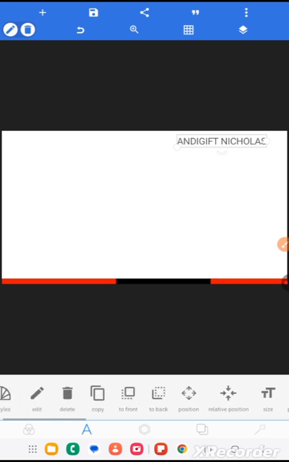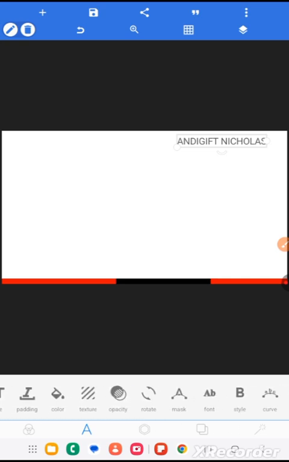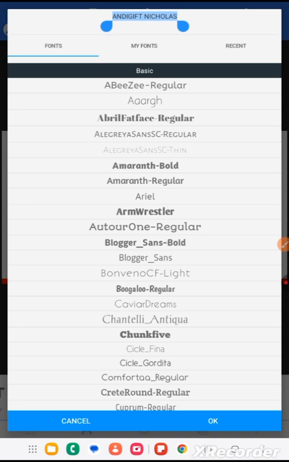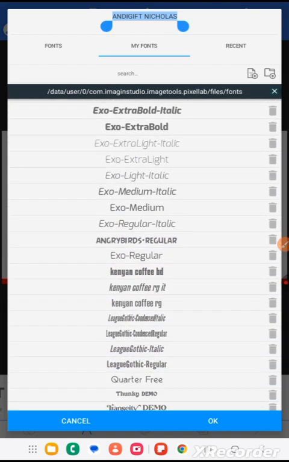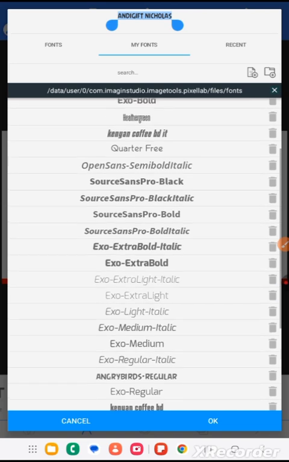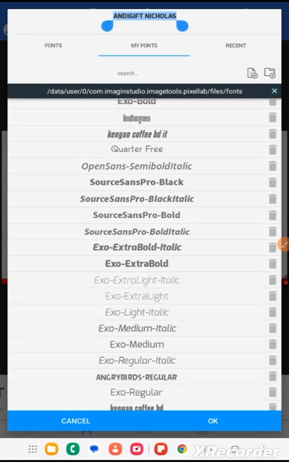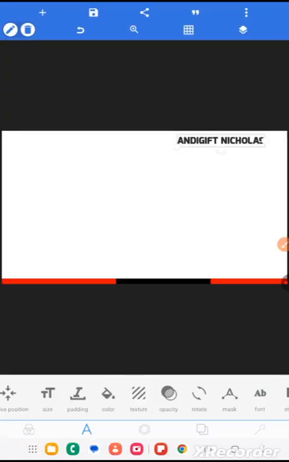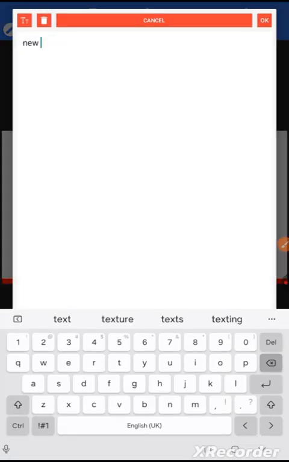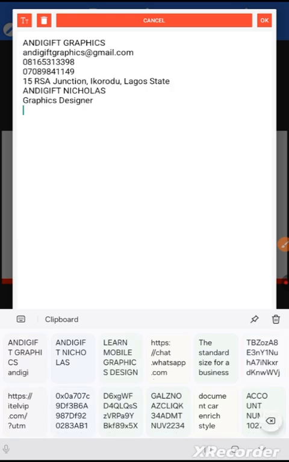Click under the text properties, then go to fonts. I have some fonts I normally use, the ones I installed. So I'm going to choose one of these. I like things that are bold. Because I already imagined what I want my design to look like, I don't have any issue.